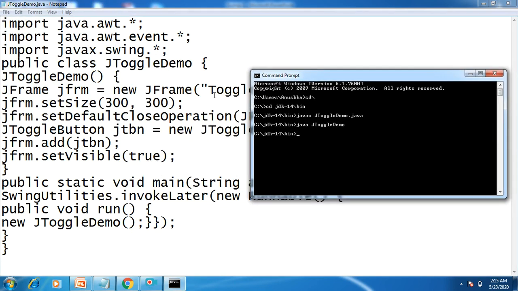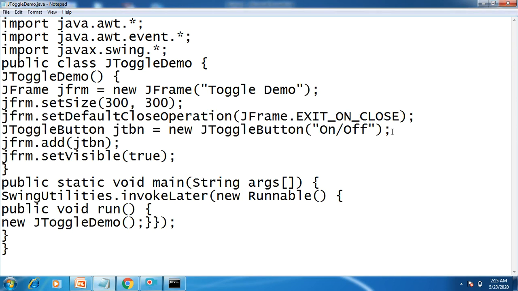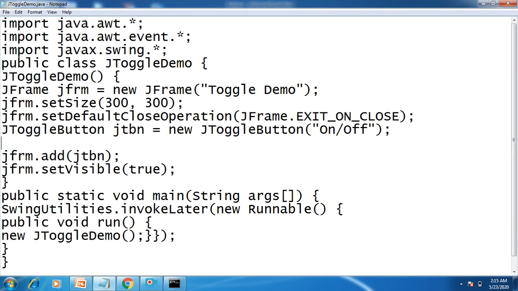Now what I'll do here, I'll set a bound, that is here you can say jtbn.setBounds. Okay, where you want to display, it has displayed at the center. Now I'll say 30th row and 80th column, and the size I have specified is 70 width and 50 height.